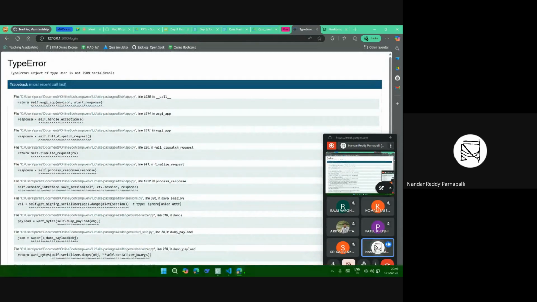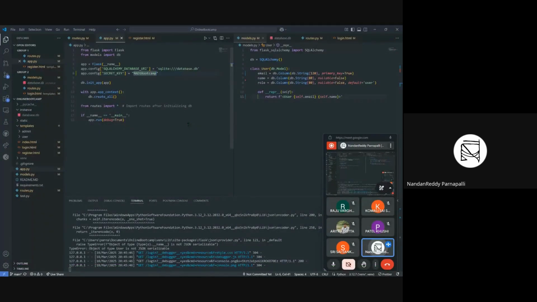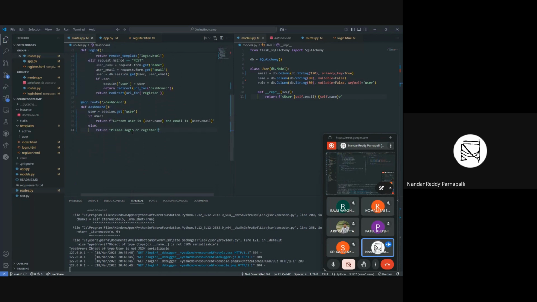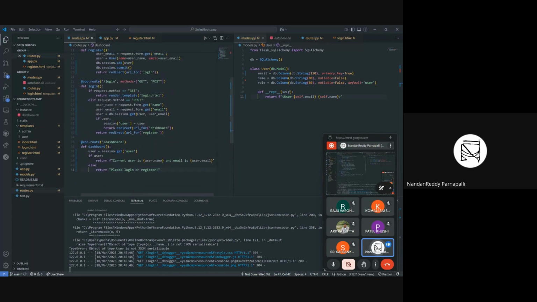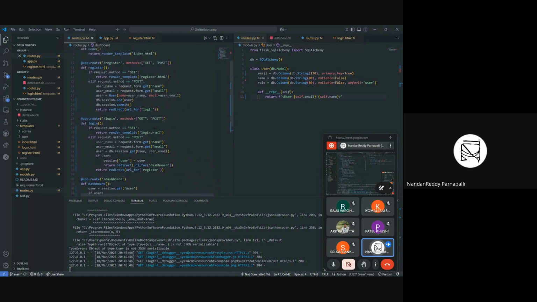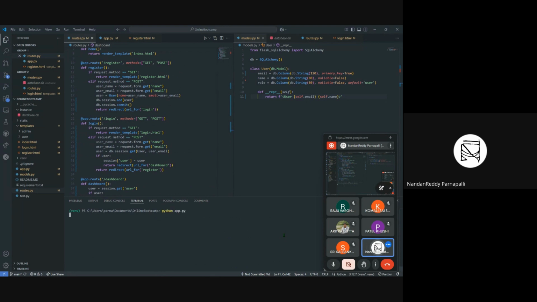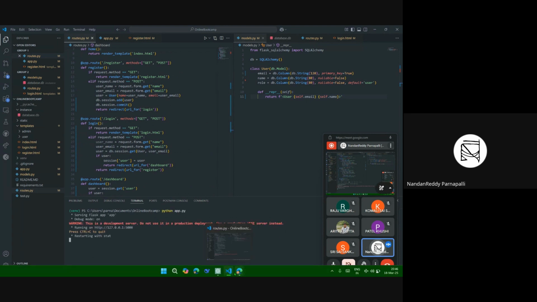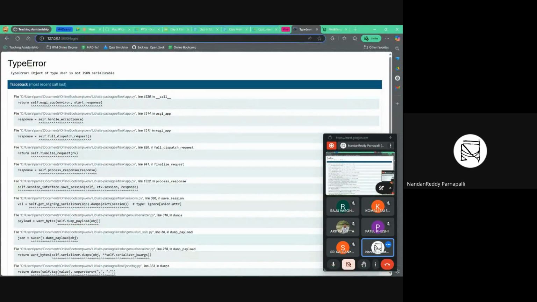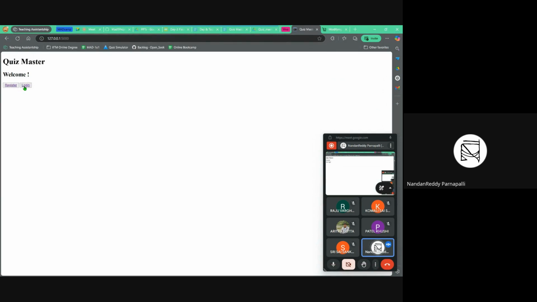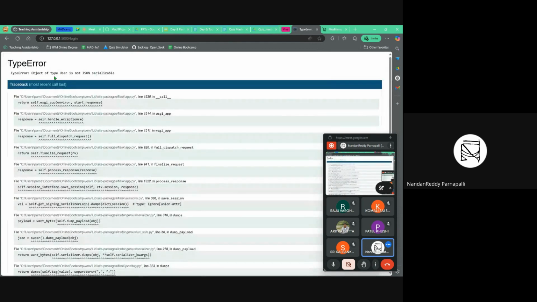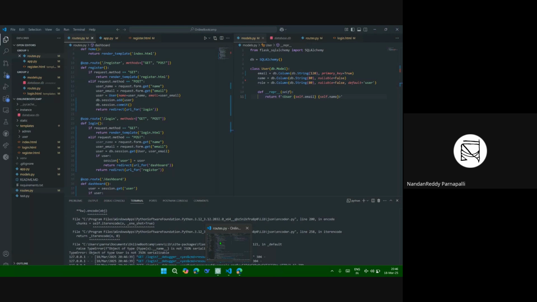Okay, so we are trying to save the user information in the session, and session is a dictionary. So we are trying to store that information in a dictionary. Maybe that is causing the issue. Let's stop this server and restart the server. I think that was causing the issue. Let's go to the homepage, then log in, then correct details. Yeah, storing that information is causing the issue.